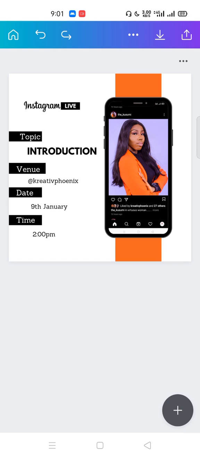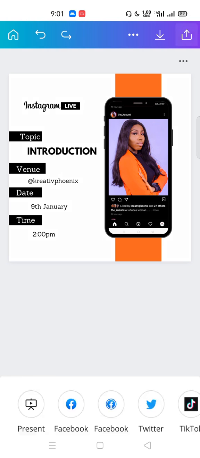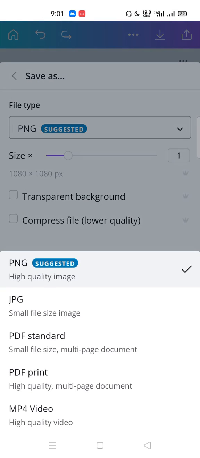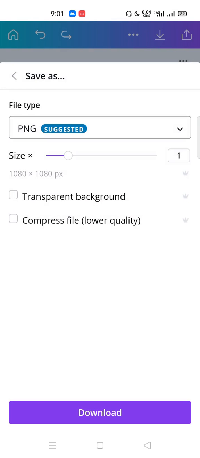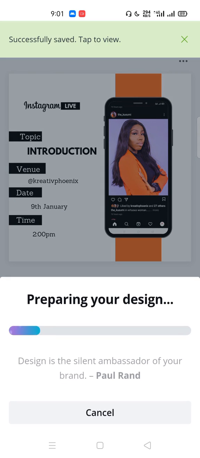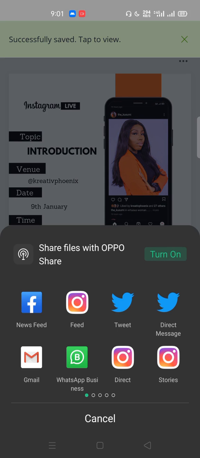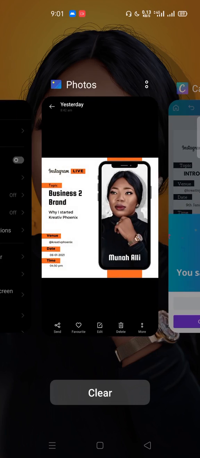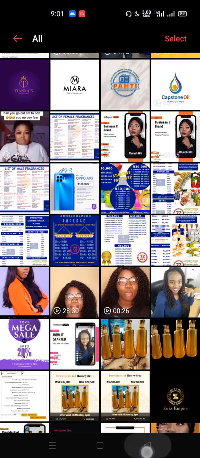So what you want to do is either just click on this and download. But I usually like to click on the second icon at the top right, the one with the arrow facing up. Then I go to Save As. Then I save as PNG. You can save as other options, JPEG, PDF, but PNG is the suggested one, so I just save as PNG, and I click on download. So it's been downloaded already, but you can just share directly to your Instagram feed or whatever from here. So let's go to my gallery now and see what we did.